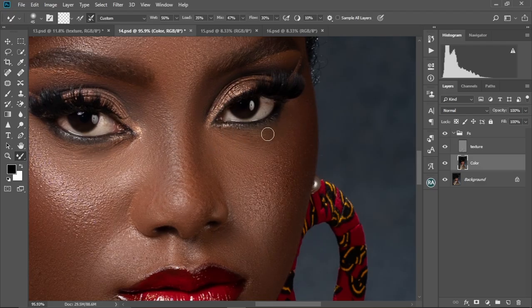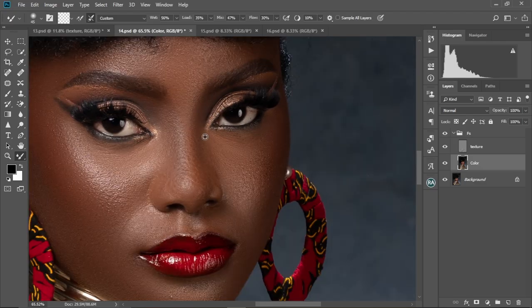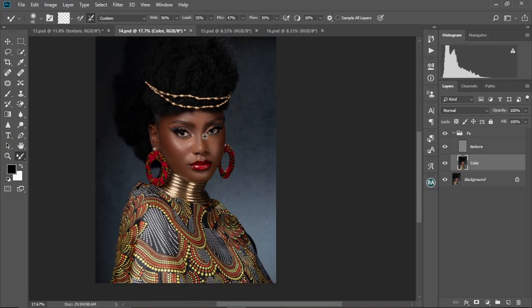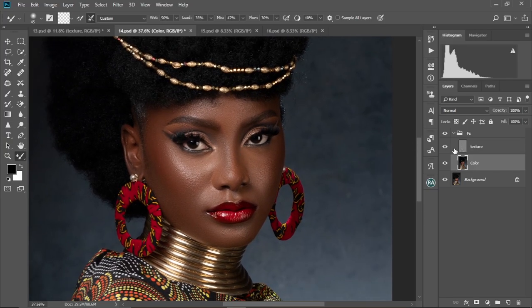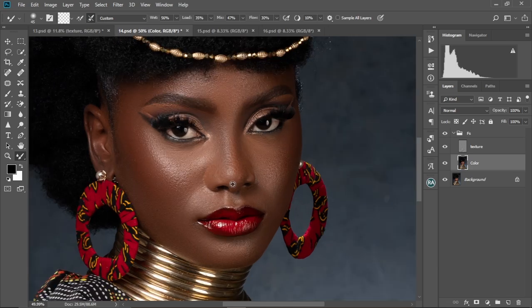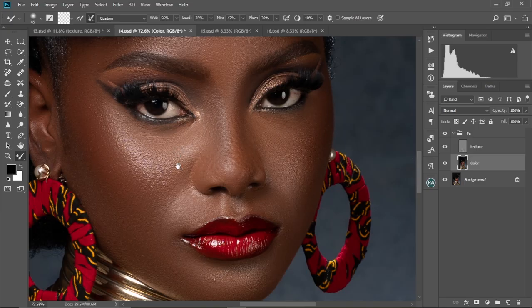It's on the other side as well. Zoom out. So this is what we're getting now. I'm zooming a little bit. Let's check the before and after. So this is the before, and then there's the after. As you can see, her skin is looking nice and flawless.